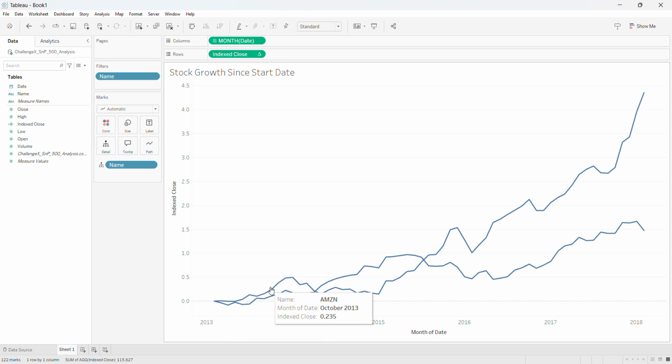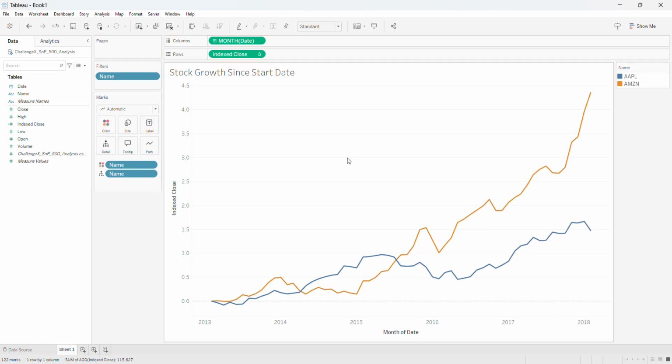Now it's impossible to tell unless you hover over it which line is which company, and we want to be able to tell which company is which with our trend lines. So what we're going to do to achieve that is go over here to name. We're going to hold down the control button and drag this onto color. And as we do that, it'll change it so that different lines are different colors. Now, with this legend over here, we can see that orange is Amazon and blue is Apple.